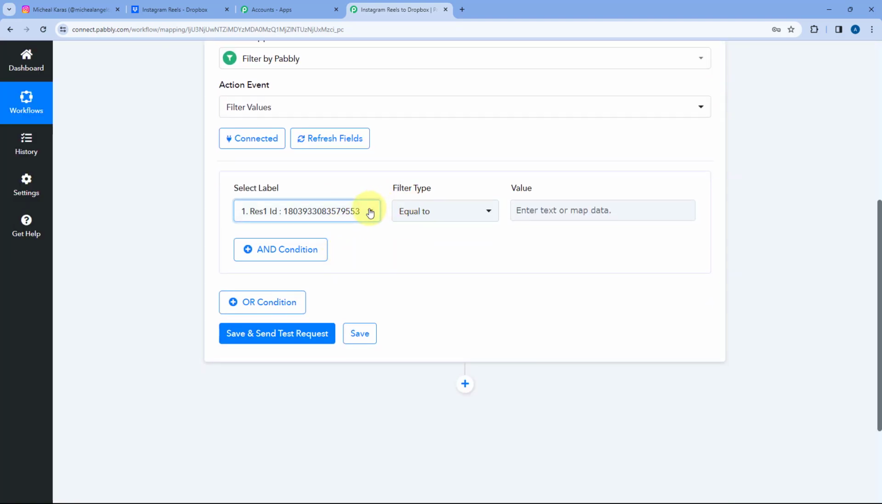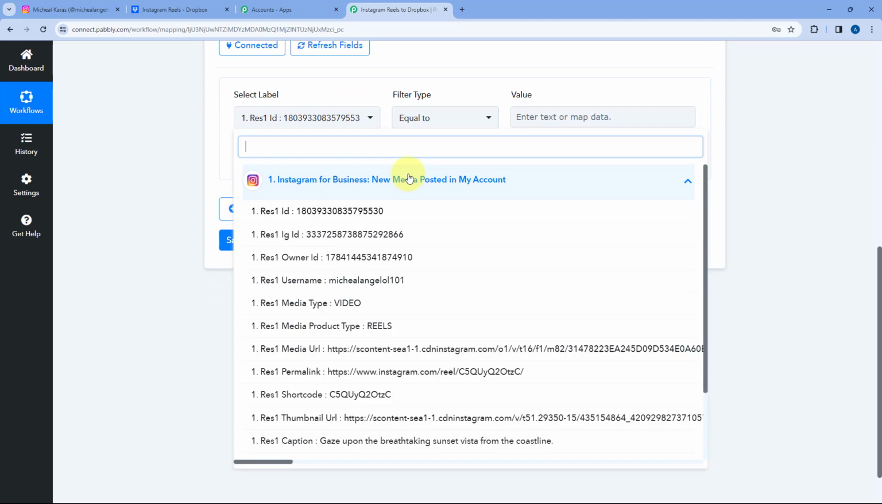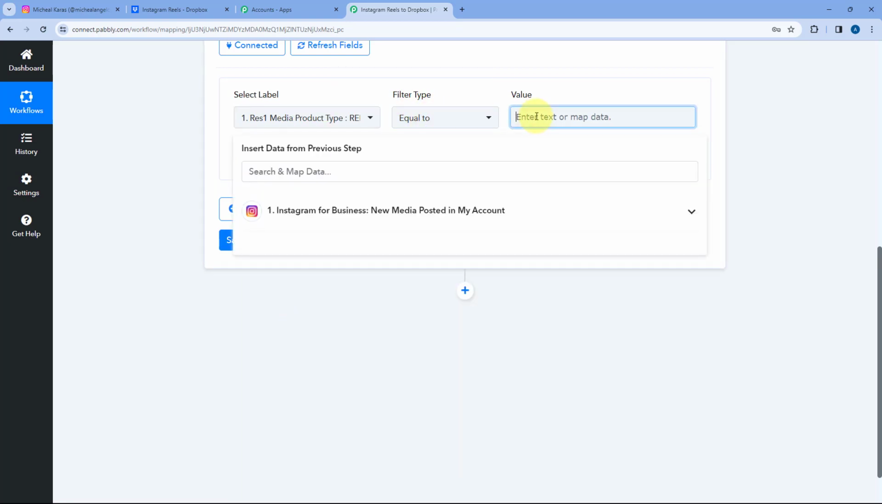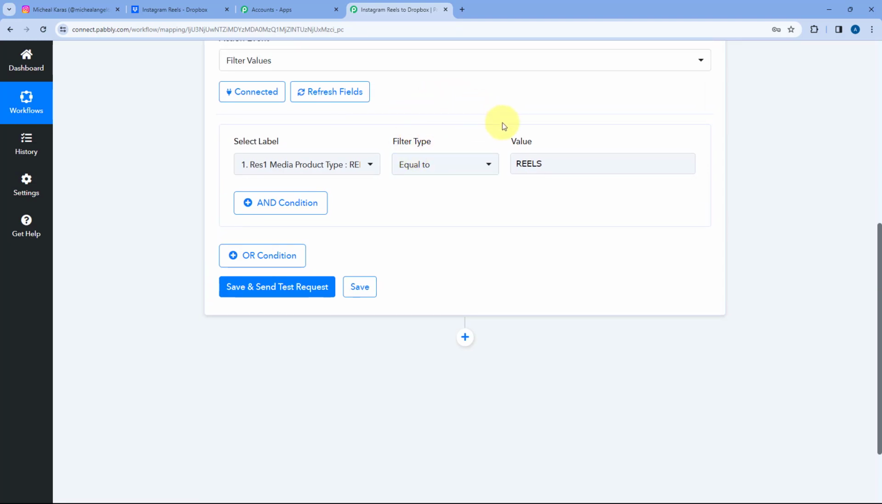Now to select the label, just click on this field, and here in this drop down, you can see a list of all the responses of a new post which we have received from Instagram inside Pabbly Connect. Out of all of these responses, select this label of res1 media product type. The filter type will be equals to, and the value will be reels. So what we have done, we have set up a filter condition that if we get the response of media product type equals to reels, only in that case the automation workflow will continue further and upload this reel video on our Dropbox account.